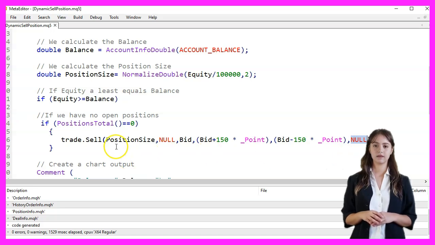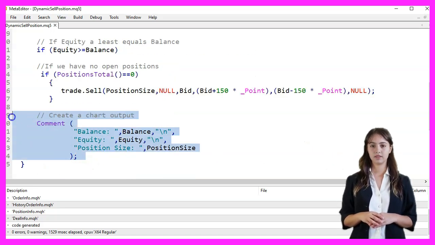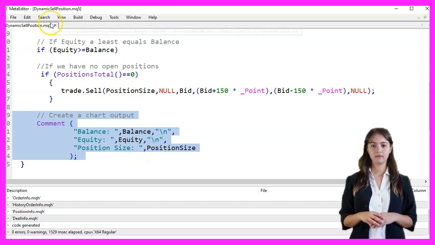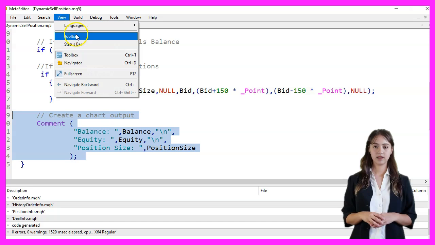Finally, we create a chart output using the Comment function to display the balance, equity, and position size on the chart. Once we have written the code, we press F7 to compile it.